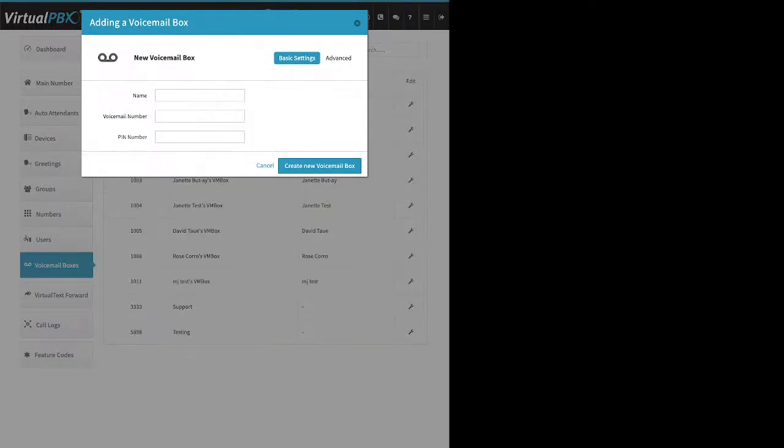Now you can click up here at the top to create a new voicemail box. You just need to give it a name, a voicemail box number, and a PIN number, and then click on create a voicemail box. The voicemail box number and PIN number are what you would use to check voicemail messages over the phone or change the greeting over the phone.